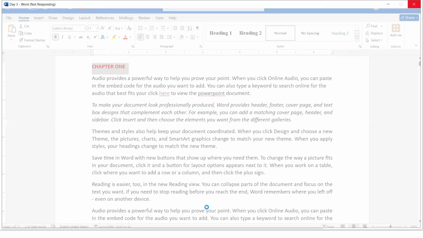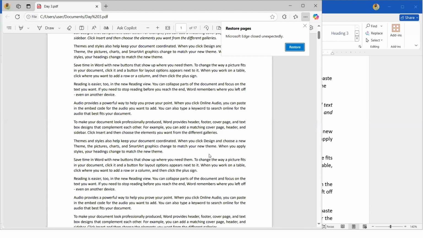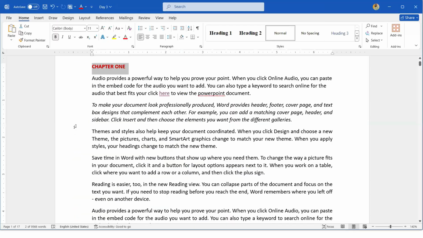So you see, let me not rush. So you see, I've automatically converted it to PDF. So that is for the File tab.